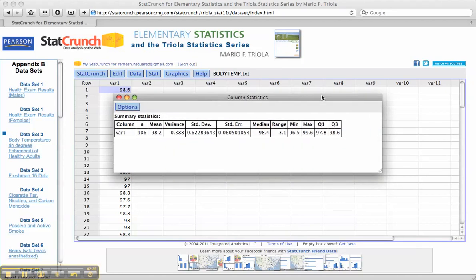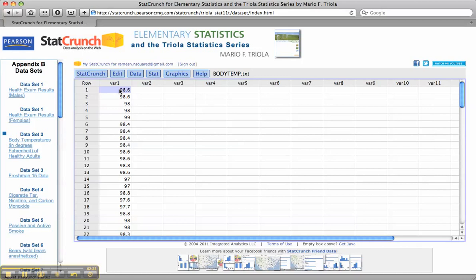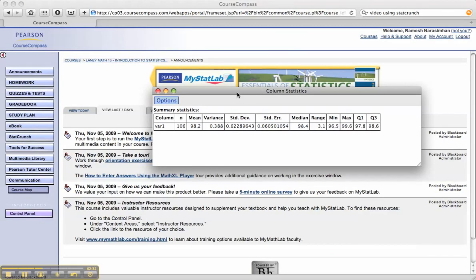Once we hit Calculate, we get a nice little report like this, and this basically tells us that for the data that's loaded here in column 1, which looks like it's body temperatures, and it looks like there are about 106 data points, we have these results. So we have 106 data points, the mean is 98.2, the variance is 0.388, the standard deviation, and we don't have to worry about the standard error right now, we'll get to that later. But it also gives us the median, the range, the min, the max, Q1 and Q3.